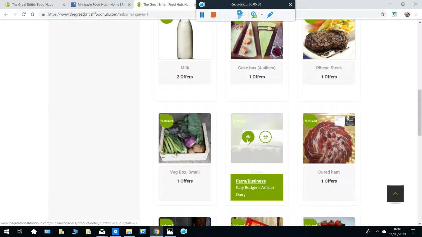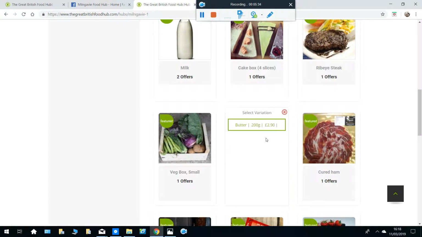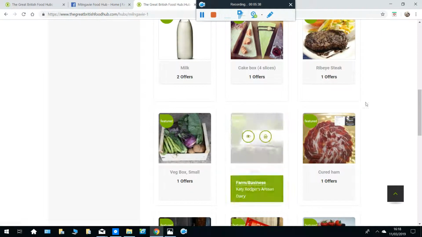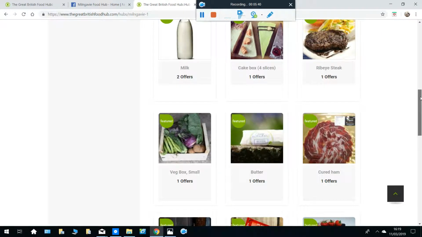And that was by viewing the product. I could also add it very quickly by clicking the little basket to add to cart. Like I said, again, this one only has one option. We'll just close that one down. See if there's one that has more than one option.